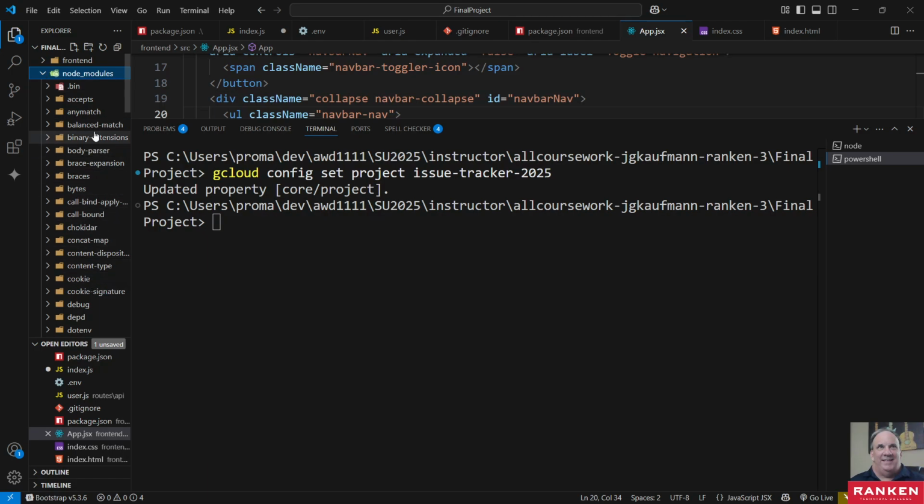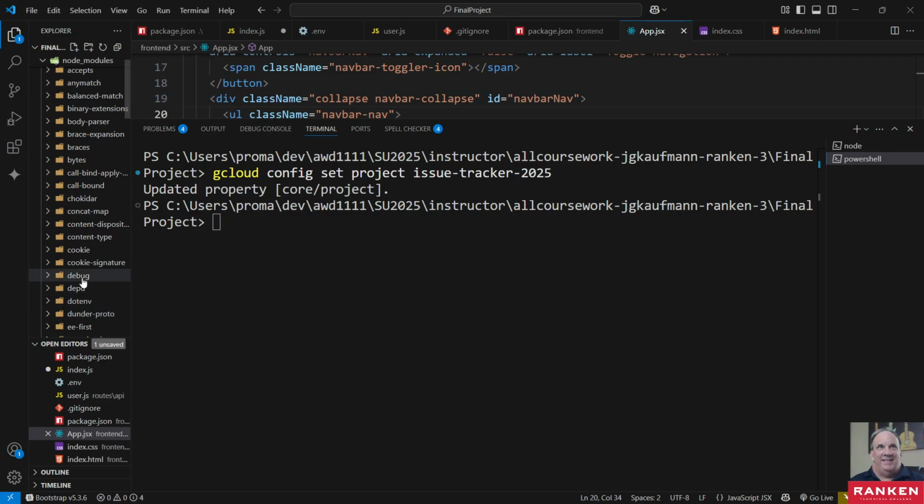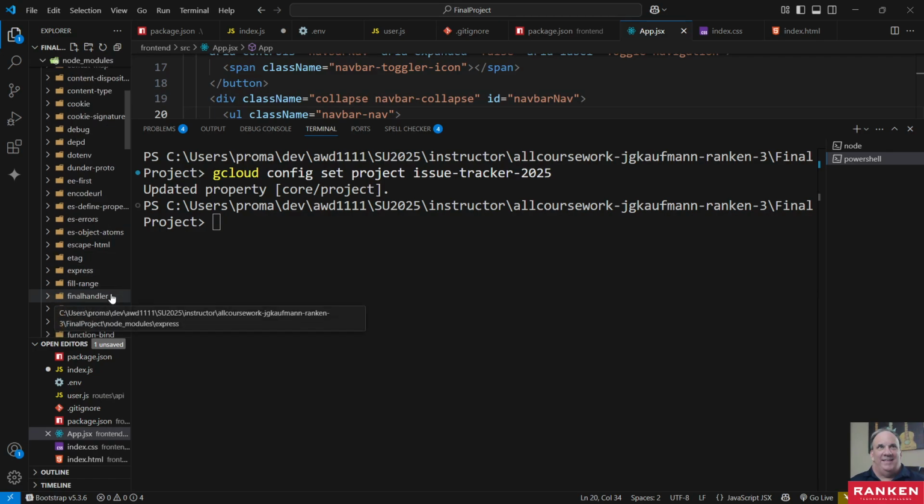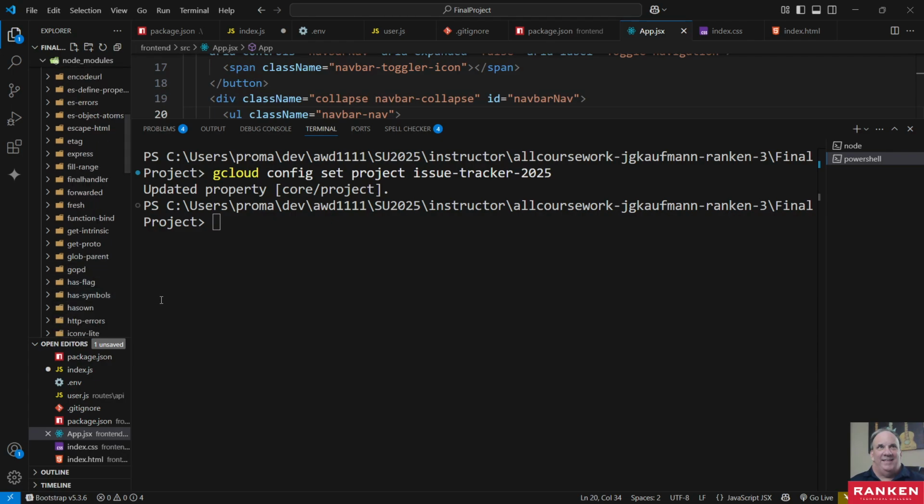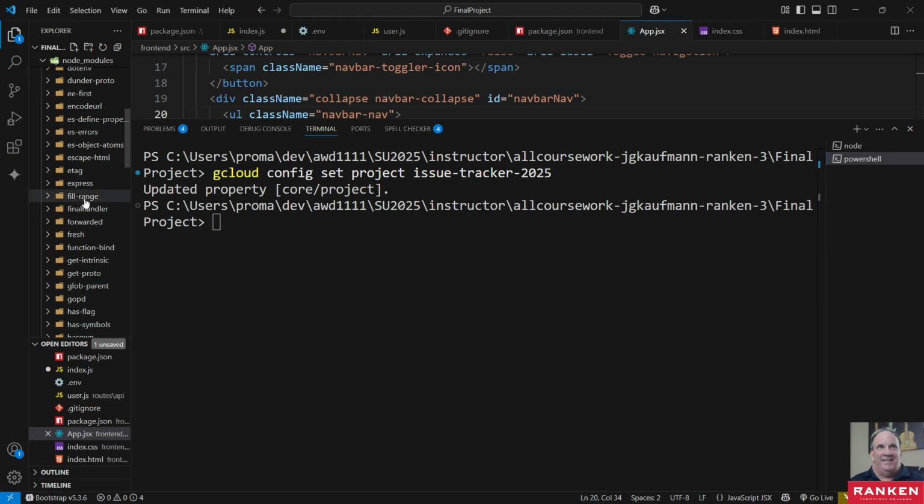And like I said, besides just the ones that you import, there are also dependencies that get imported. So what did we import? Debug was one, dotenv was another one, and the other one was Express, right? Express, dotenv, and debug.